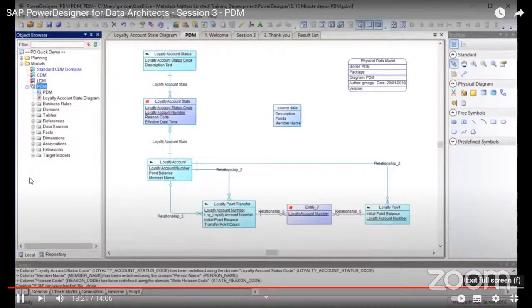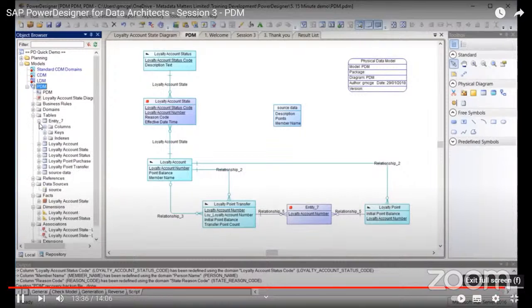You can see my model has got a few more types of object in it. These associations are here. The facts and dimensions are from the OLAP model. I've got my data source created by the mapping editor and my standard domains, tables and references, and the tables have columns, keys and indexes.